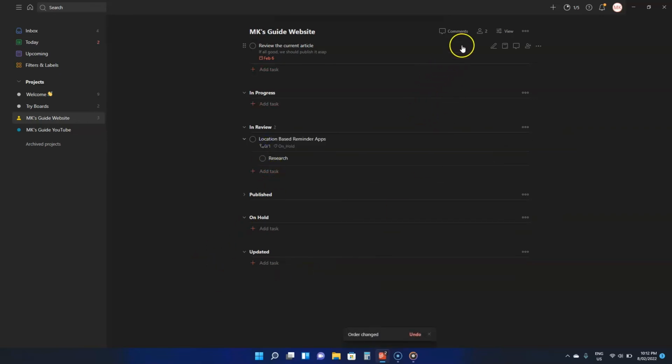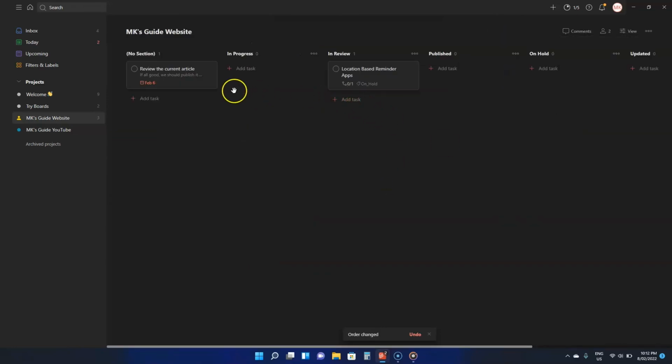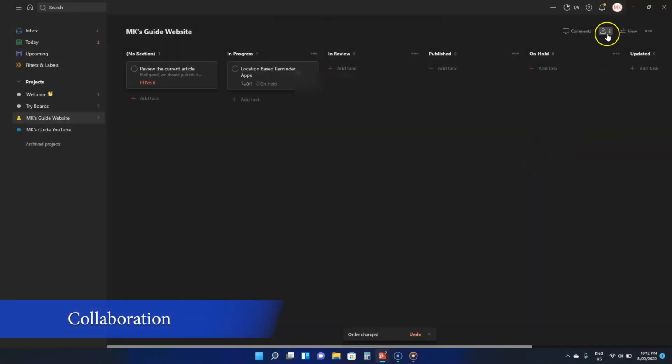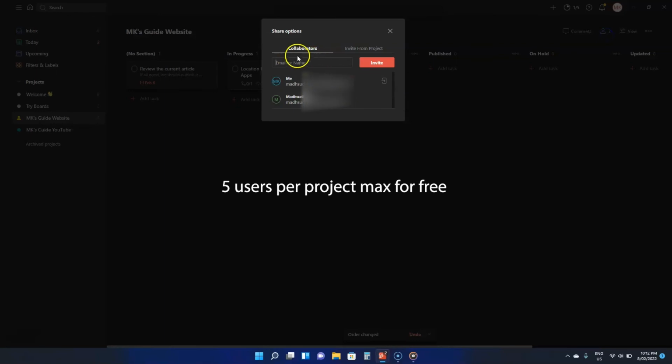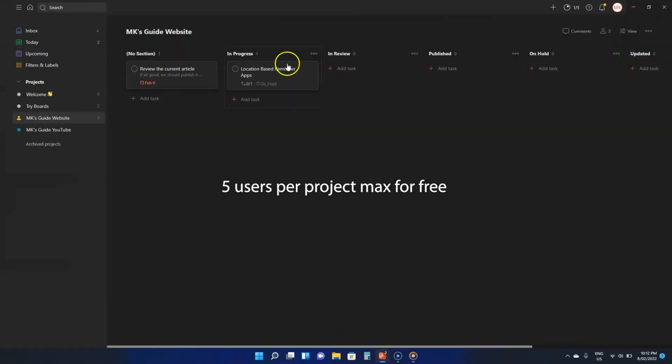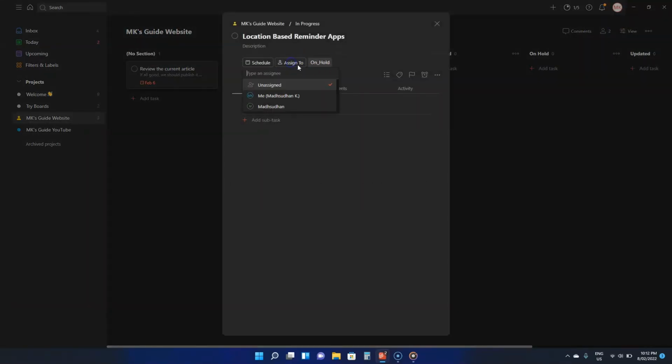Sections have another benefit. Suppose you click on view and change the view to board. You'll see a Kanban style board view. This makes workflow easy. You can invite people to collaborate on a project for free. If multiple users are added to a project, you'll see the total count here. You can assign tasks to a specific user as well.